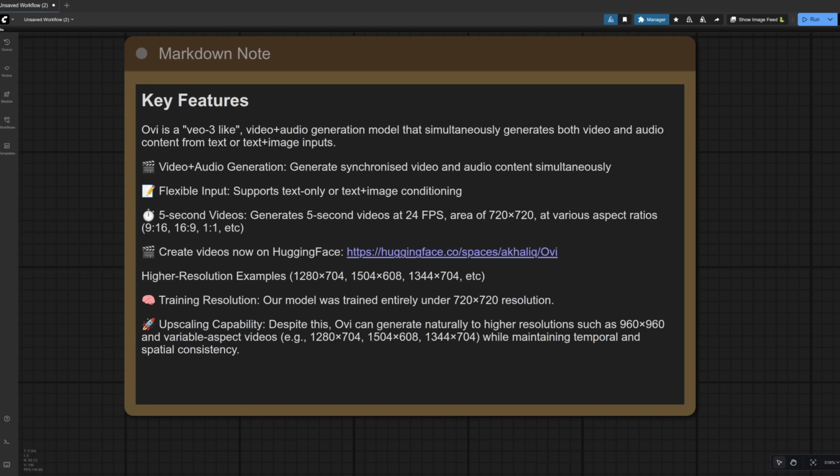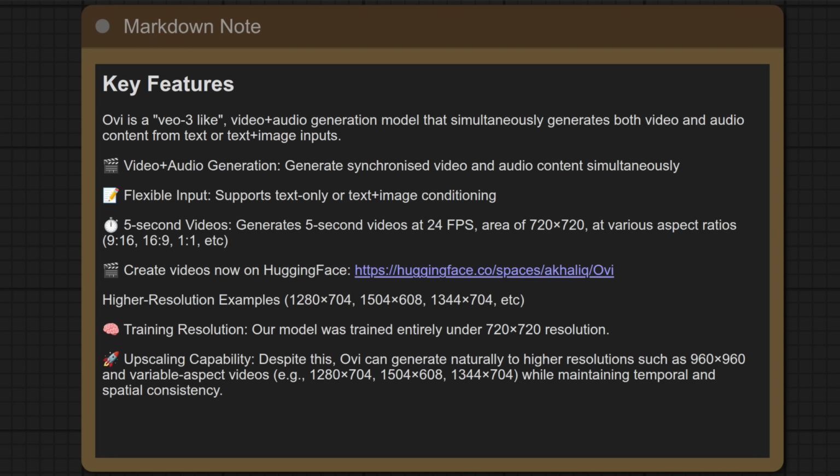What does this model do? Well, there's a little note here in my ComfyUI workflow that has all the important details. They say OVI is a Veo-3-like video and audio generation model that simultaneously generates both video and audio content from text or text and image inputs. You can generate synchronized video and audio content simultaneously. Do text only or text and image conditioning.